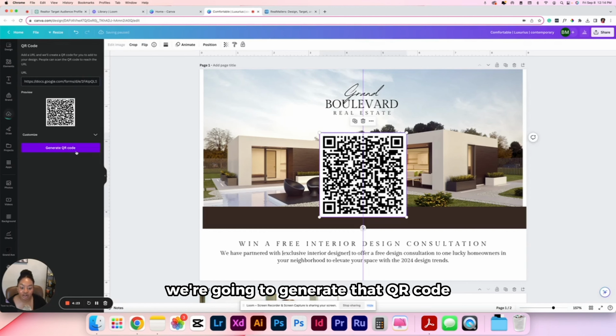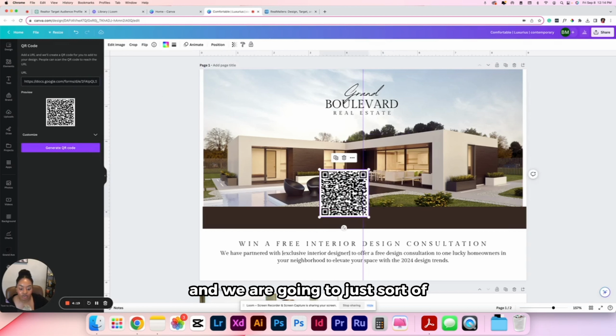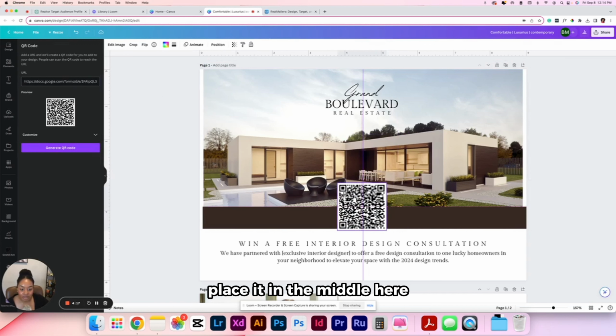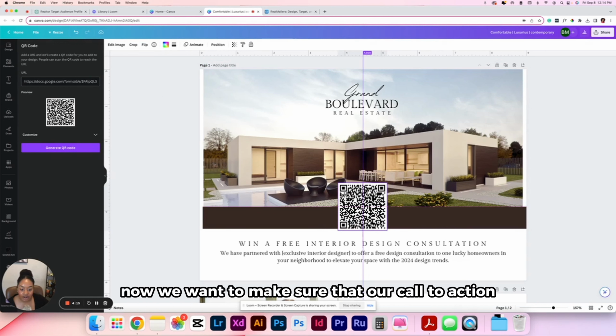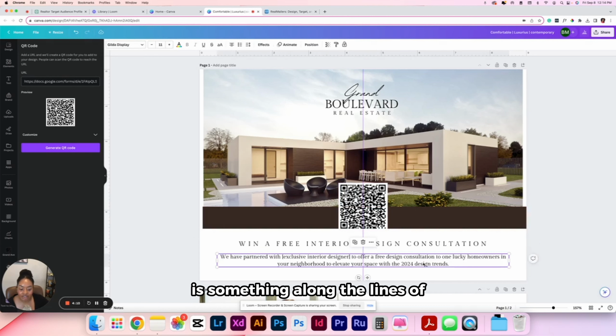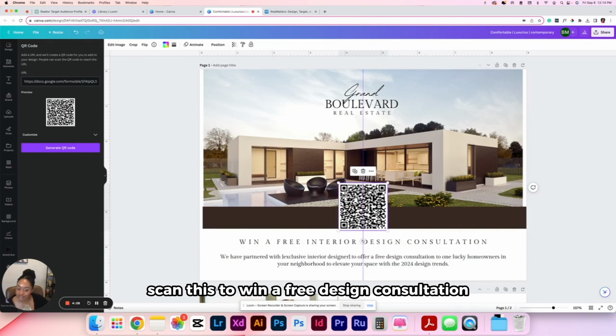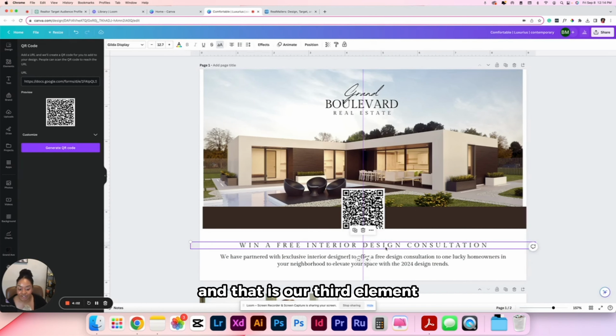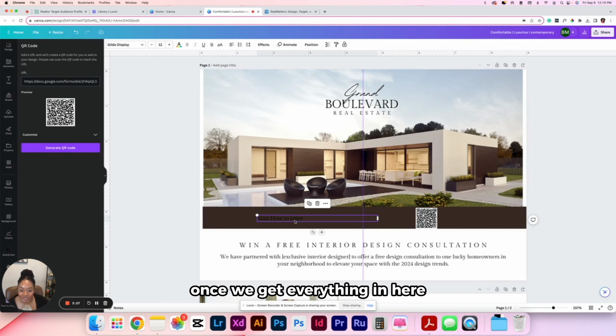We're going to generate that QR code and just place it in the middle here. Now we want to make sure that our call to action is something along the lines of scan this to win a free design consultation. And that is our third element, call to action. We're going to make this way prettier once we get everything in here.